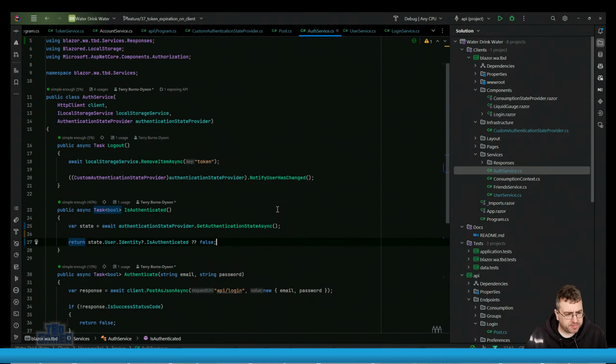So the purpose, right, because that can mean that part is nullable. Okay, so if the user has no identity, then it's false. That's fine.